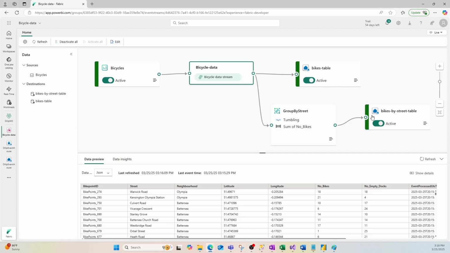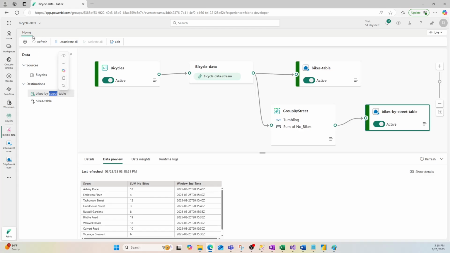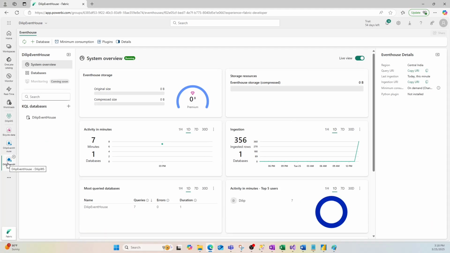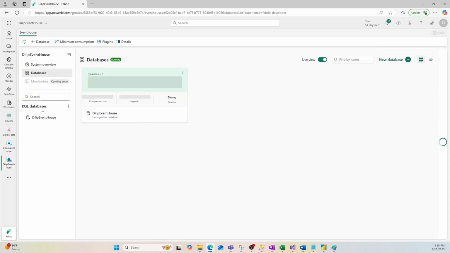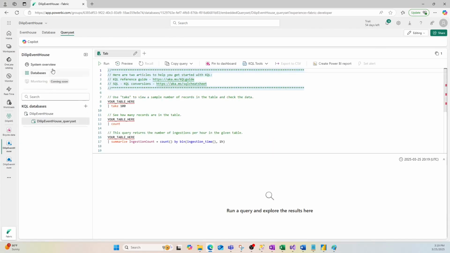Okay, the current data has been successfully loaded in the destination event house. So let me go to the event house now. Then what I can do is go to this tab, the event, and then I can click on this database. Within the database, in KQL query. So this is the event house query request page, right?